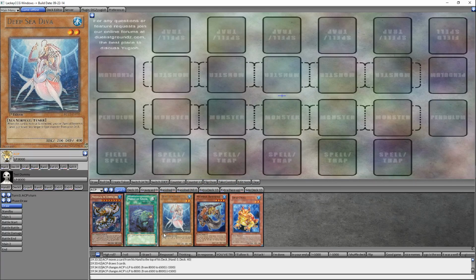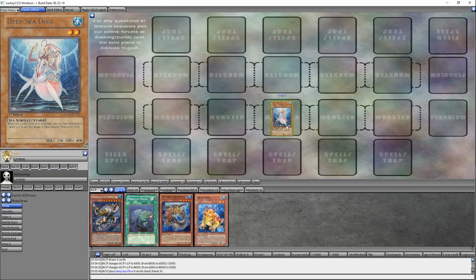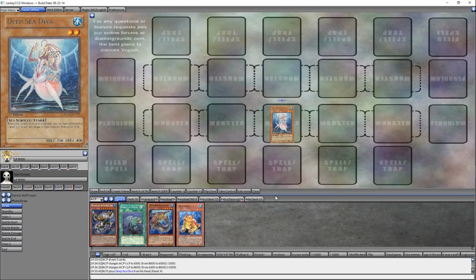So I'll say right off the bat, drag and drop is your best friend. This program is all about dragging and dropping. You do it the same way that you drag and drop a file in Windows, and it's really convenient. So I have this Diva. I want to play it. I want it to go in this monster zone, and I'm just going to drag it there. And now my opponent will see that I have played Deep Sea Diva.